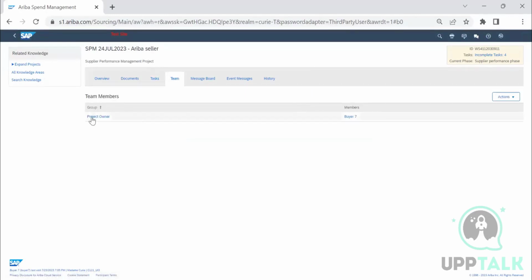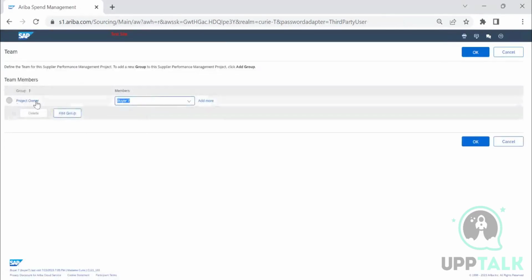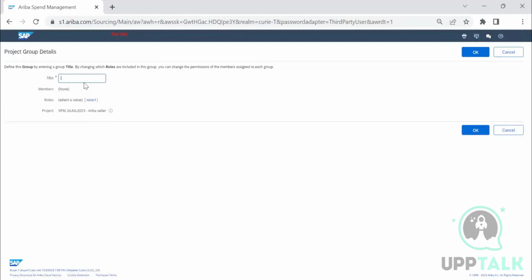So now only the project owner is added as part of the team. You can add additional members also using actions. So for team members, click on edit. So you can add additional team members. Let's complete the team tab now in today's session. Add group. So now only one group is there. Now I'm adding one more group. So supplier performance I'm doing. I'm adding a group from the procurement team.